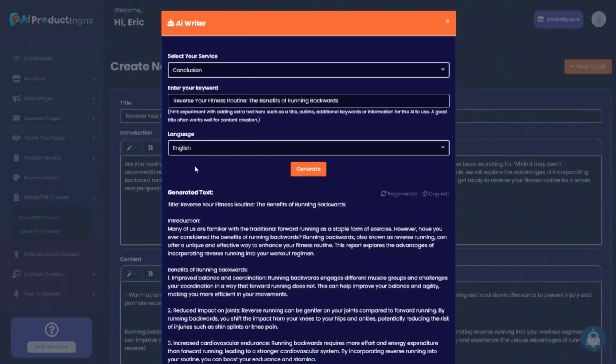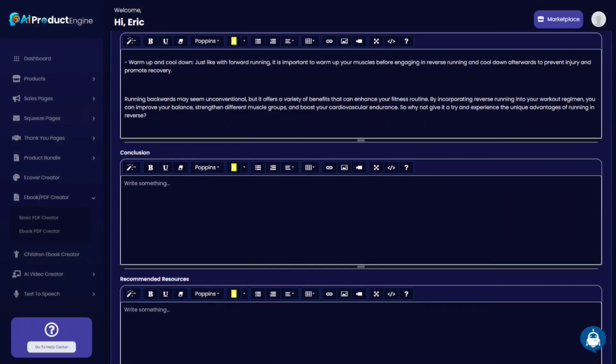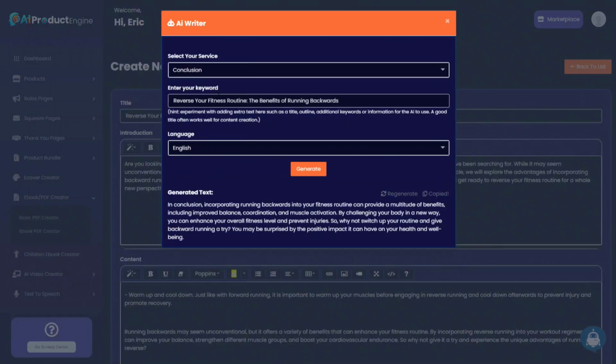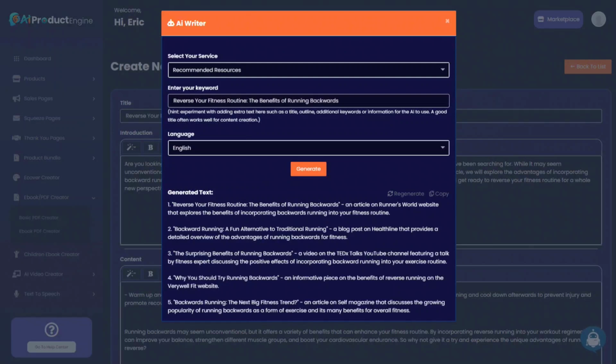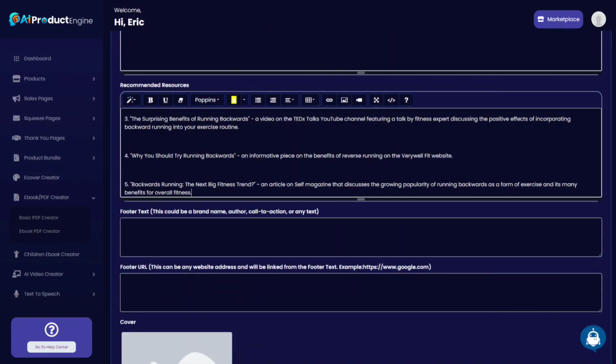Now we want to write a conclusion, same keyword, and click Generate. Click the Copy button, paste it in, back to the AI assistant, recommended resources, and click Generate. And you can see some of the resources that it came up with were an article on Runner's World, a blog post, a TEDx talk, etc. I'm going to go ahead and click Copy, go down there, and paste them in.